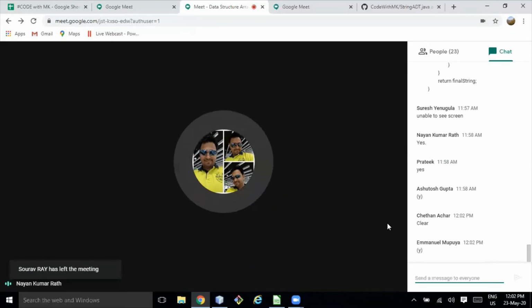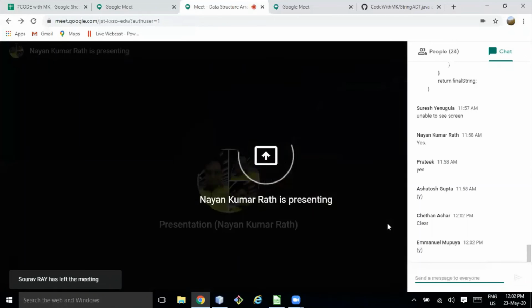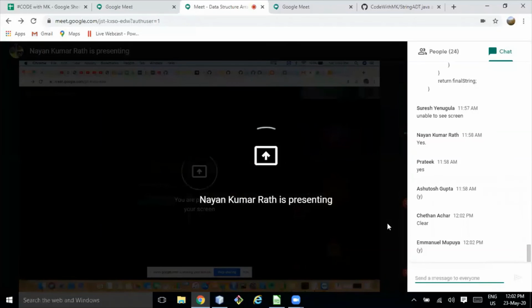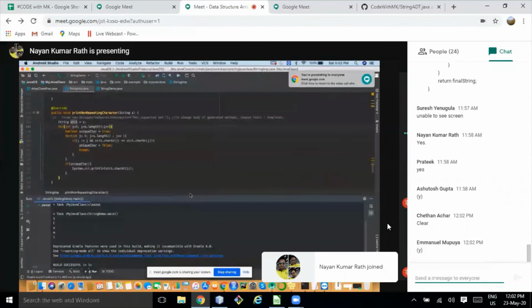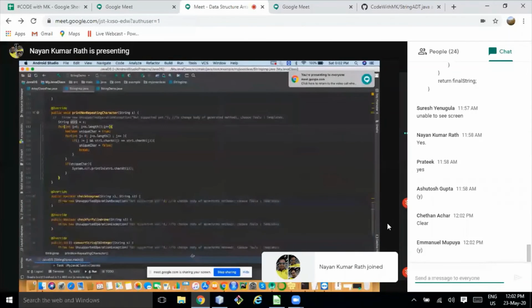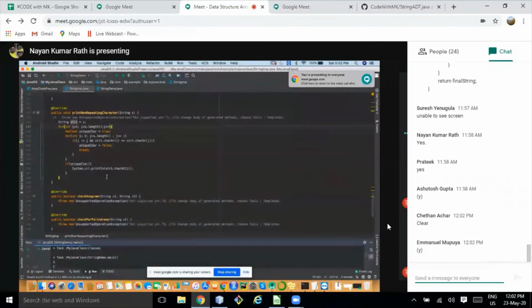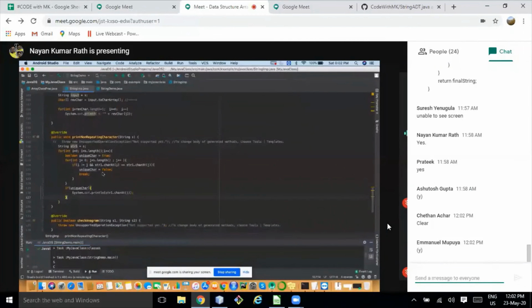I'm getting the output. I'm not appending it, but I'm calculating it in every character. Okay, sure. Are you able to view the screen now? Yeah. So this is the piece of code. I'm taking whatever I'm getting as a string. I'm checking the length and saving in a boolean value whether that specific character is unique or not.